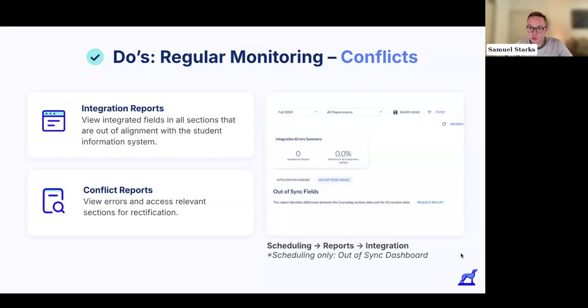So this was a screen that I had shown you a couple of slides back, again, within the errors dashboard for scheduling specifically. So we were looking at the integration errors field a couple of slides ago, but now I'm highlighting the out of sync fields section of that dashboard. It's a really handy place to check out specifically for scheduling, where you can check if you have any specific fields on any of your sections where the data or values for those fields in CourseDog don't match the same fields in your student information system.